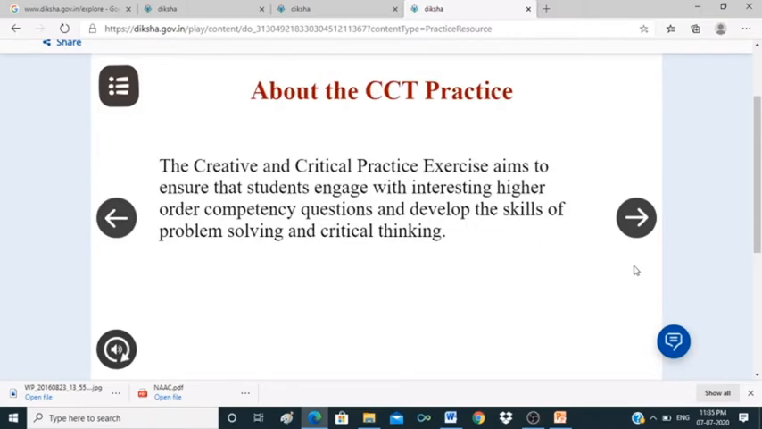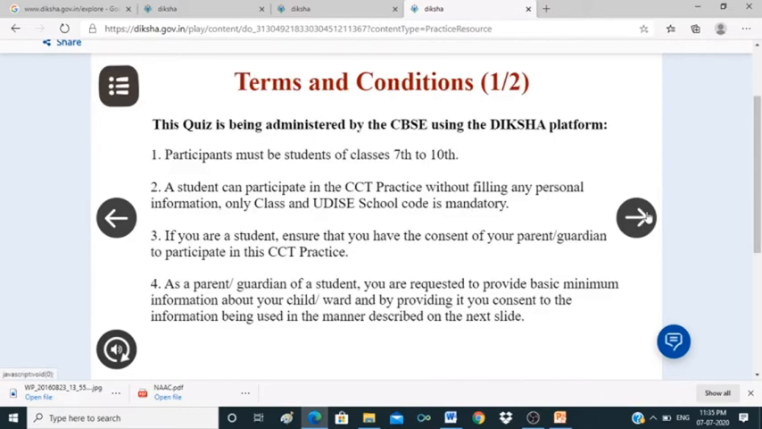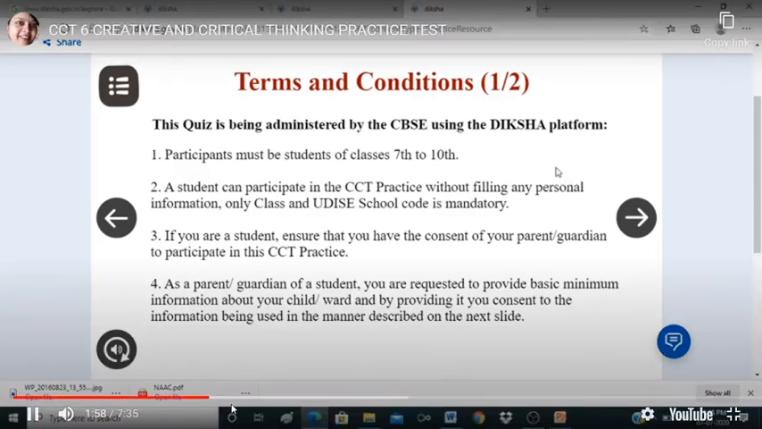About CCT practice: the creative and critical thinking practice exercise helps ensure that students engage with interesting higher order competency questions and develop skills for problem solving and critical thinking. The terms and conditions for this test: this quiz is being administered by CBSE using the Diksha platform. The participant must be a student of class 7 to 10. The student can participate in the CCT practice without filling in any personal information. Only class and UDISE school code are mandatory.